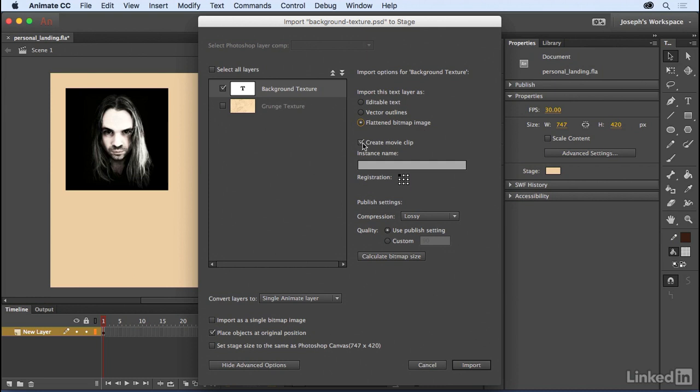Now, we haven't talked about movie clip symbols yet, but they're going to be very important later on. And this is a really easy way to quickly create a bunch of them through a PSD. If choosing a bitmap image, we can choose the type of compression. Are we using lossy or lossless compression? And do we want to use the general publish setting for our project or some sort of a custom setting? If using a custom quality setting, we can even calculate the bitmap size.